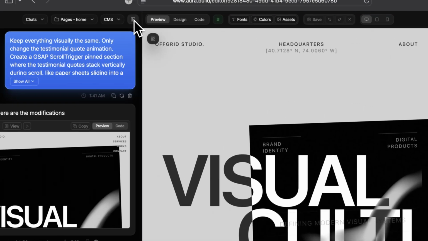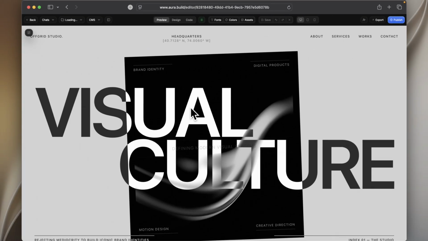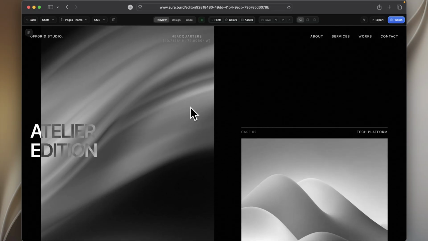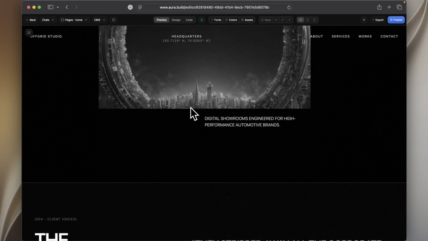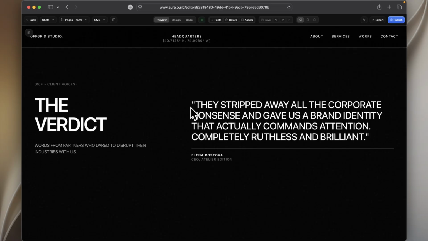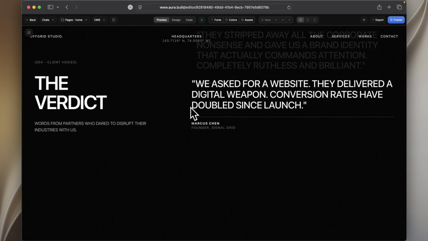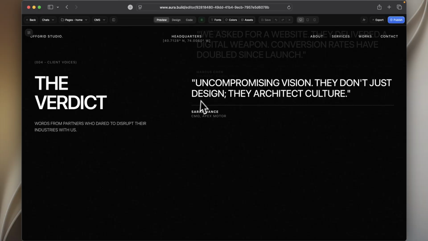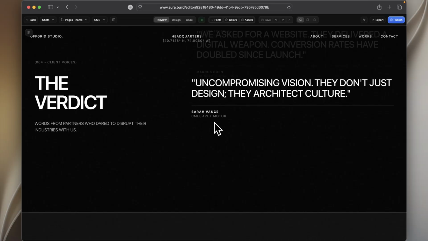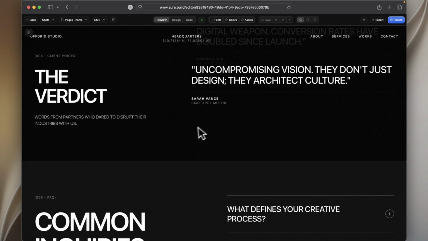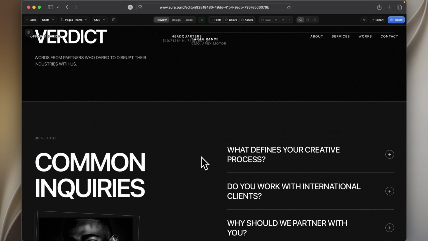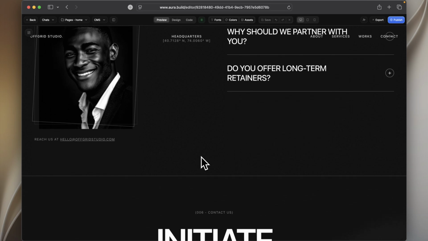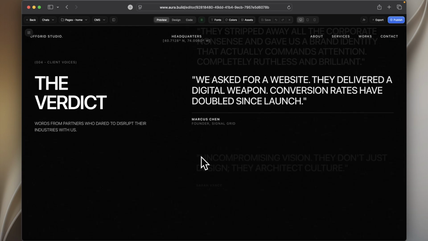Let's see if AI is able to follow my vision. Let me scroll down. Here we go. I'm scrolling. Nice. You see, that's a drawer effect. Okay, now the pin is released and I'm able to scroll down further. That's it.